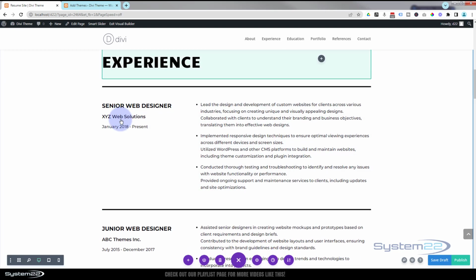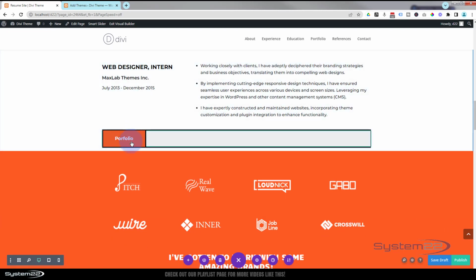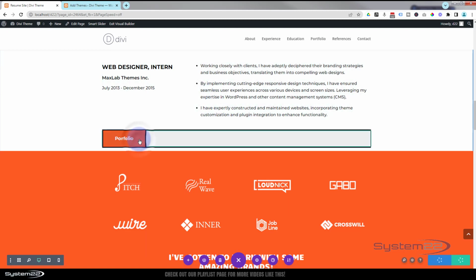Just exactly the same as we did with the one above. It's got a little button at the bottom that's going to go down to the portfolio. I'm going to change out that orange color for a blue color. And like I said, with that button above, we're going to link these buttons when we've actually built this site.